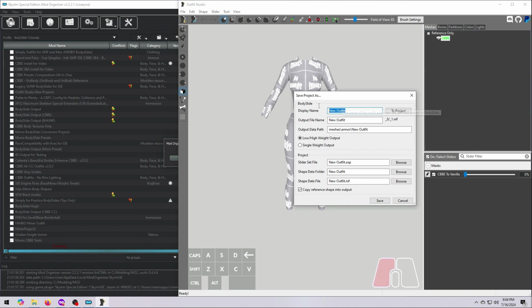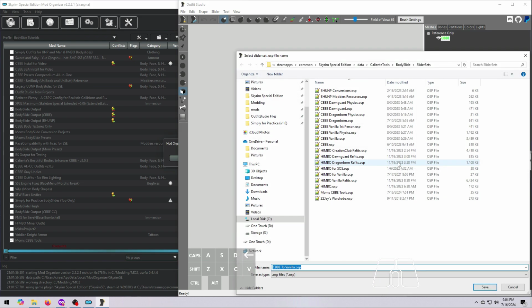For display name, I will say CBBE to Vanilla and hit to Project. The slider set file is going to be the name of the existing project that we want to append this to. And to be sure it saves to our existing project, hit Browse and locate the project in your Skyrim data folder. Let me reiterate, do not browse to your mod folder here, even if you use MO2.